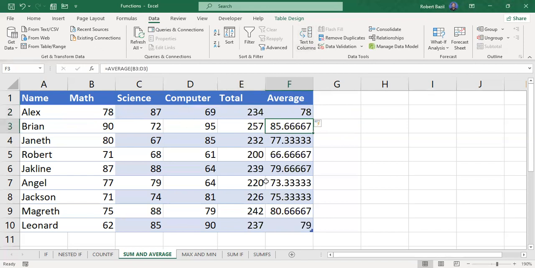This is how we use the sum and the average function as one of the basic functions in Excel.